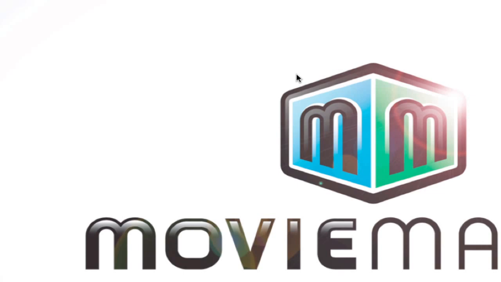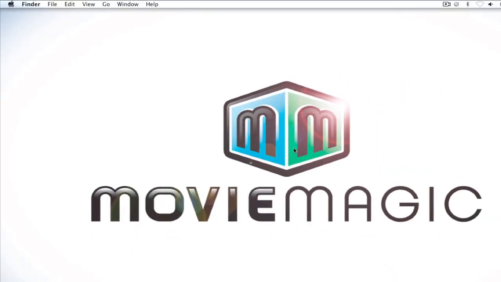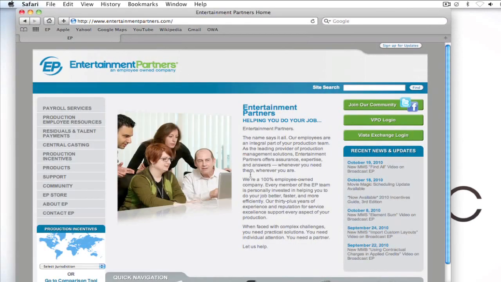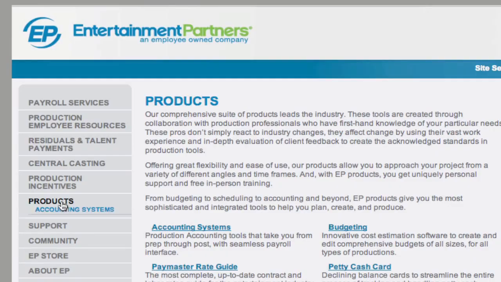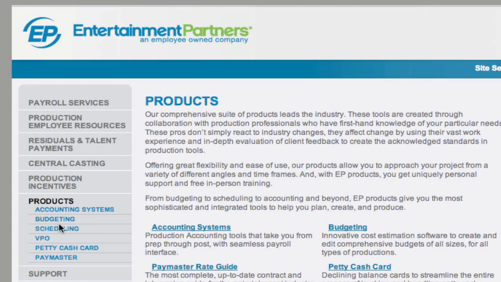Now we're going to move over to the new computer. Okay, we're at the new computer. It looks exactly the same here, but let's just say this is a new computer. The first thing you're going to want to do is get the installer on here. So we go to our entertainmentpartners.com website, go over to Products, and then to Scheduling. Again, you can just click on Budgeting if you're doing this for budgeting.